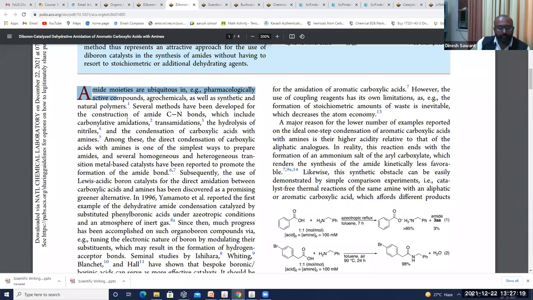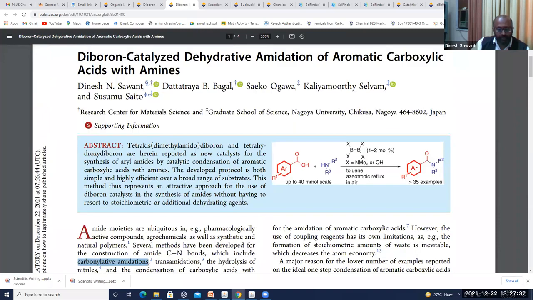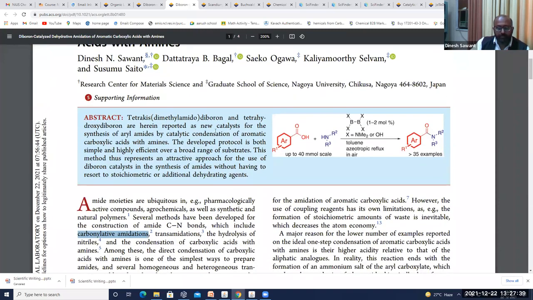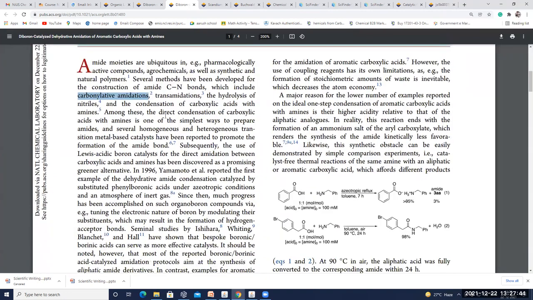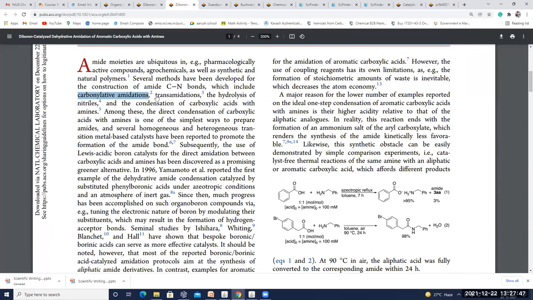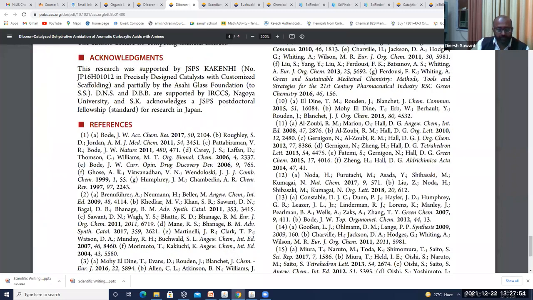Several methods have been developed for the construction of amide C-N bonds, which include carbonylative amidation. So to get more information specifically about carbonylative amidation, you can go to reference number 2. If you are interested in transamidation, you can go to reference number 3. The same thing we cannot put in the abstract, okay? Because the abstract is a different story. It's an abstract of your research paper, but to get this linking and all, you have to read the introduction. So definitely you need to link the previous work. You have to acknowledge who has done that work, and that you will see in these references.